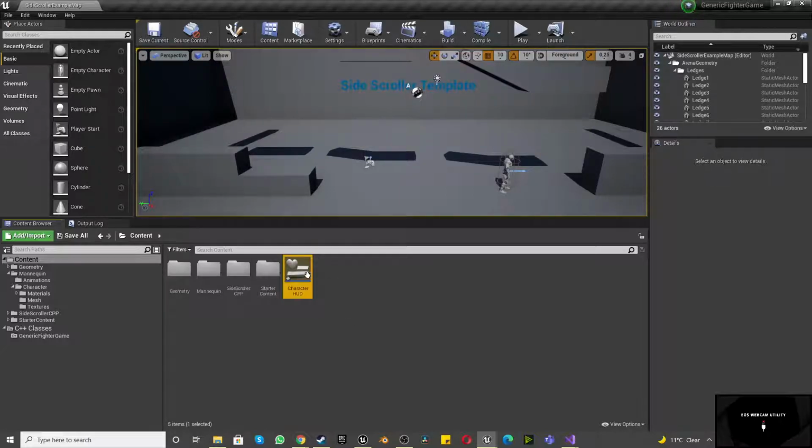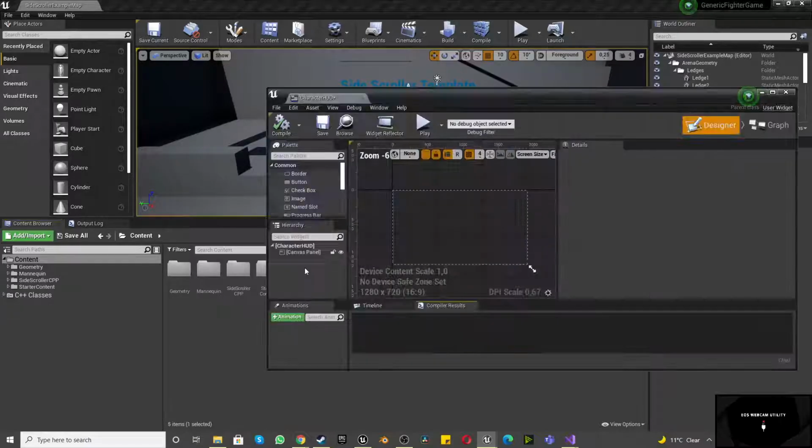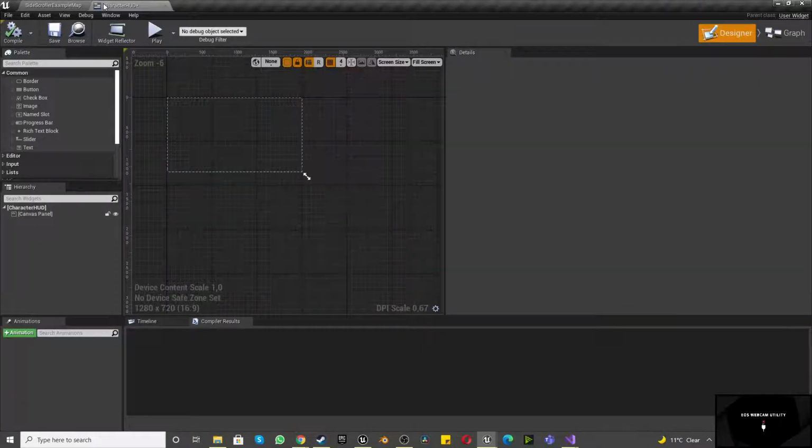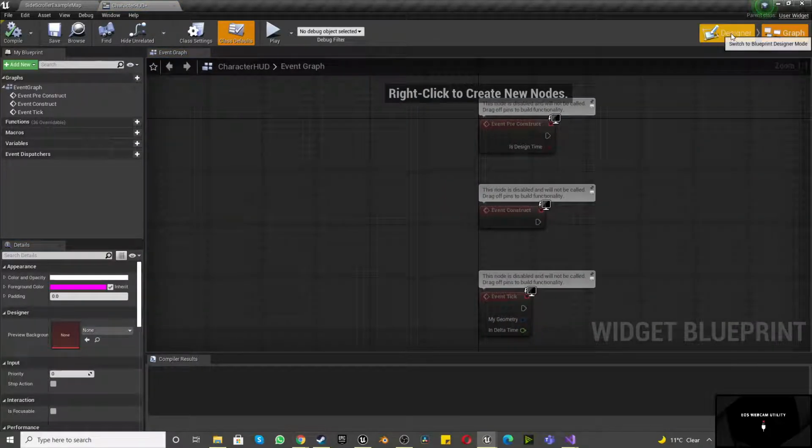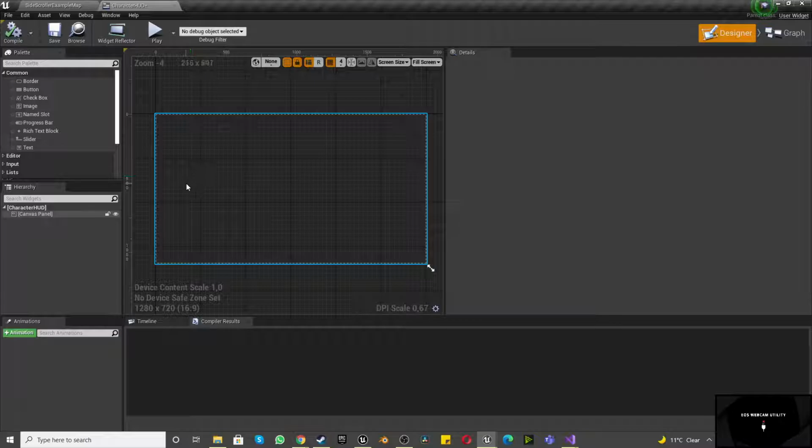Enter. Double click on this to open it up, and we're going to attach it on the top here. And this is the designer. We have to attach the graph as well. We'll get to that later, but right now let's design our HUD. So for our life bar, mana bar, or whatever you want to call it, we're going to use a progress bar. We're just going to drag and drop it in.